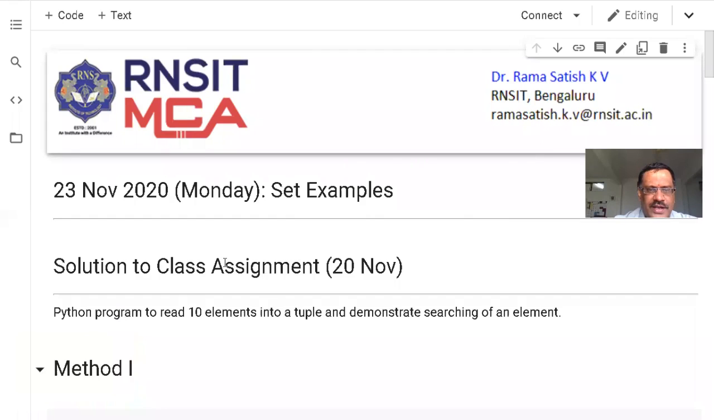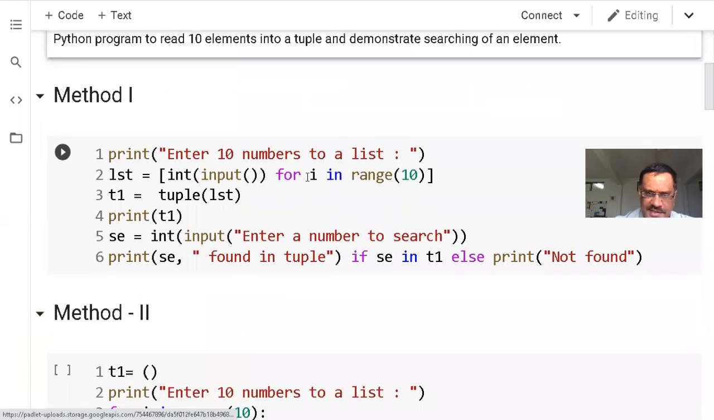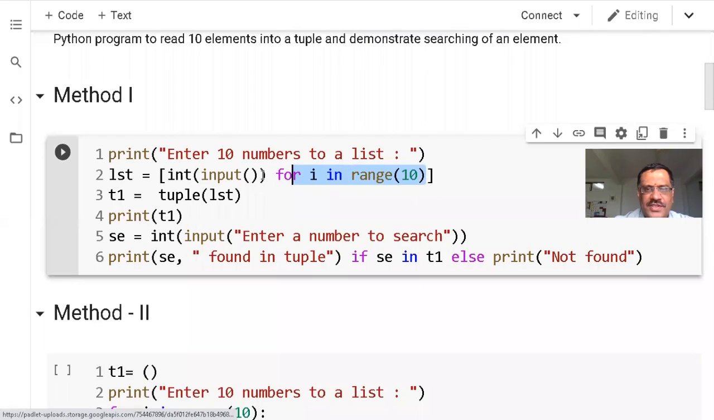I have solved this assignment in two ways. One is the way Chandrasekhar and Pawan did the same. I have taken input. Here, the int conversion of integer is optional. Either you can write it. If you write it, whatever numbers you give will be converted. If you don't give it, it will be treated as input only.